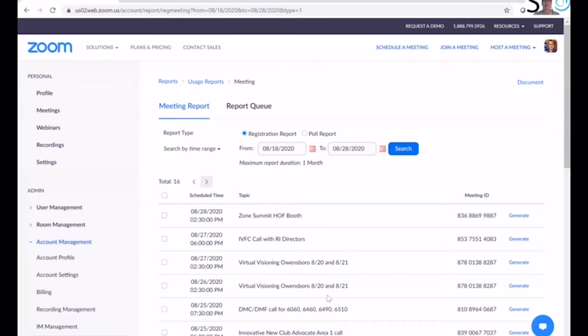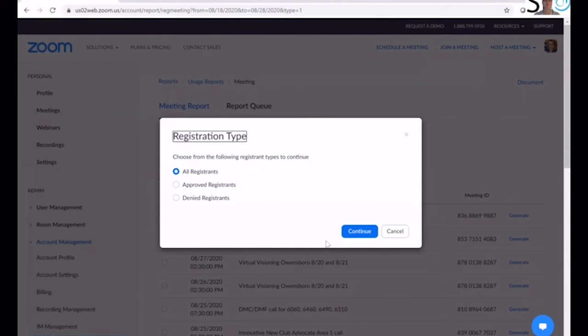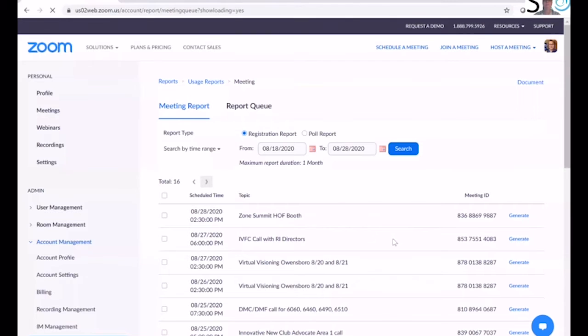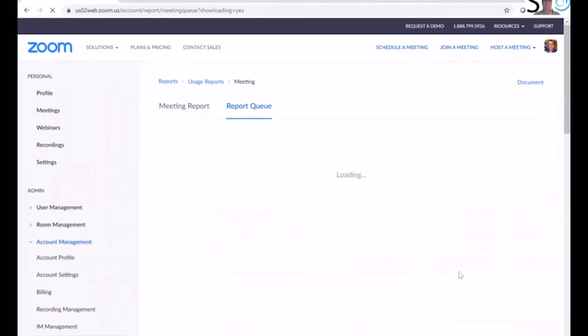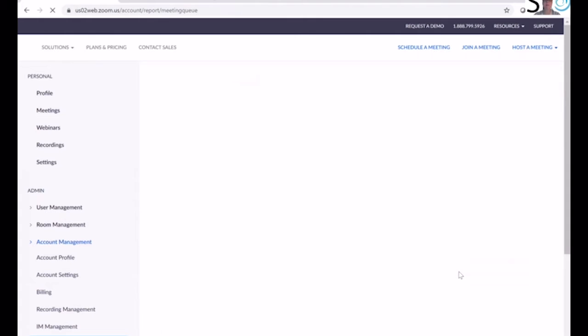Now you'll notice there's two dates, and if you recall on the prior training, when you set up your meeting, you will set up one registration link in a recurring format, so they'll have one registration for both sessions. So I'm going to choose the virtual visioning Owensboro, August 20 and 21. You'll notice over here to the right, I have an opportunity to generate reports. You can choose all registrants, approved or denied. We'll choose all registrants.